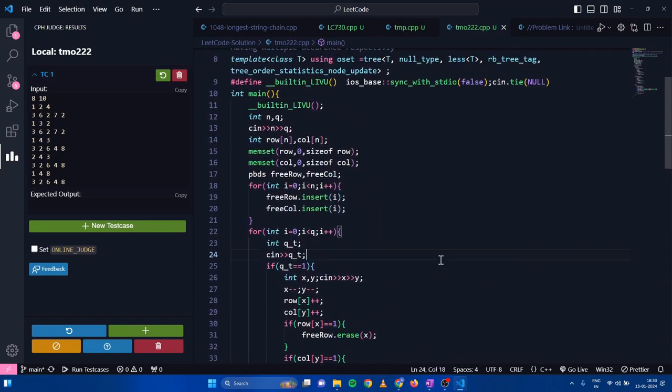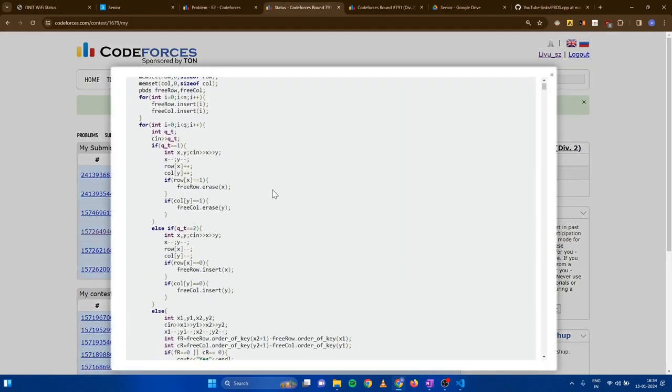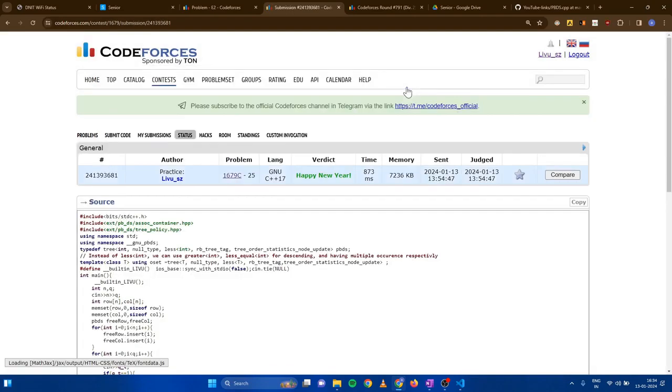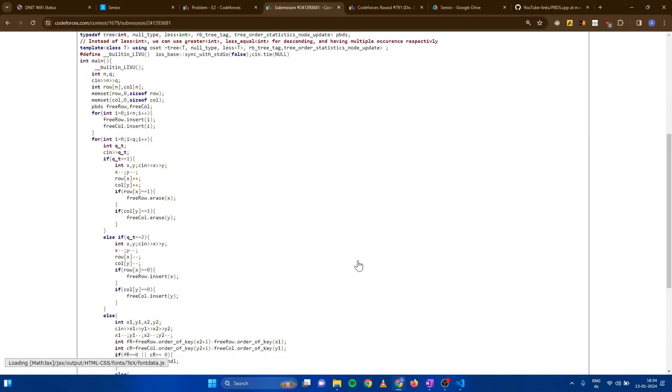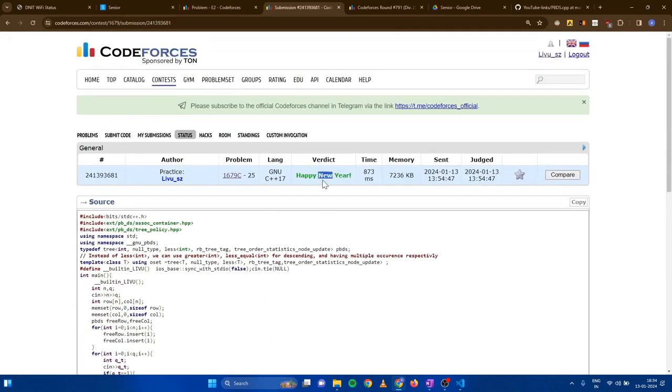Okay, let's submit it. I've submitted the solution before, so let's look into the solution. This is the solution, and it's an accepted verdict. Happy New Year. It's a new year, so it's showing Happy New Year.